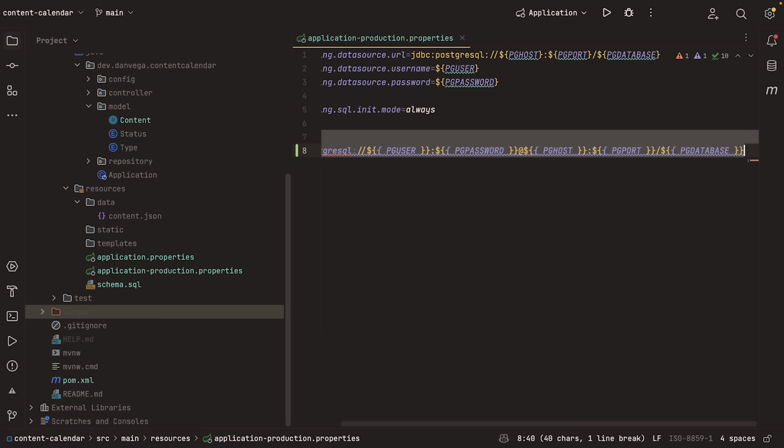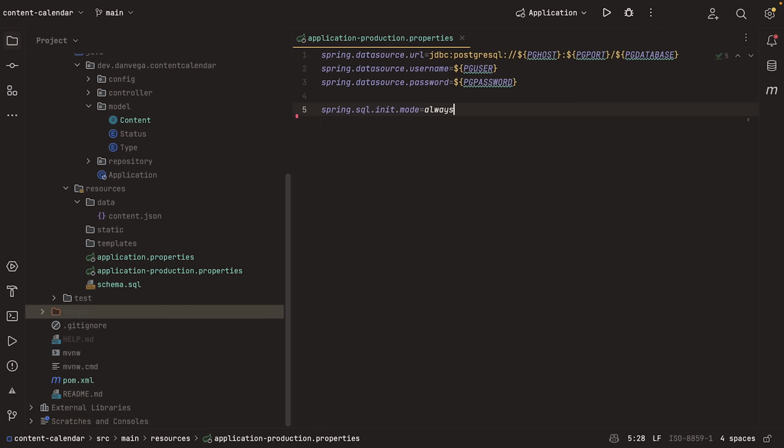So the reason we're doing this is you could go in there and get the actual values for this, but this isn't something you want to stick in a plain text file and commit to Git, because then somebody can grab your PG username and your PG password and use your database. So this is why we're using these property placeholders that will get replaced by an environment variable later.